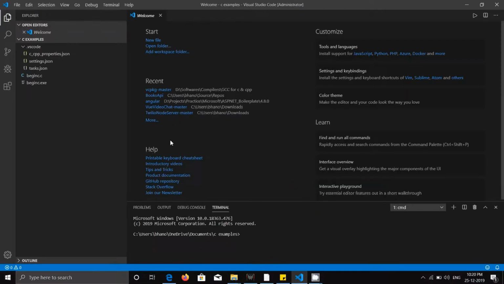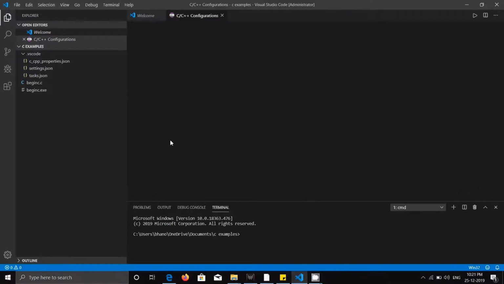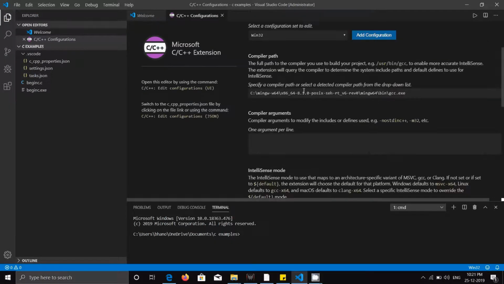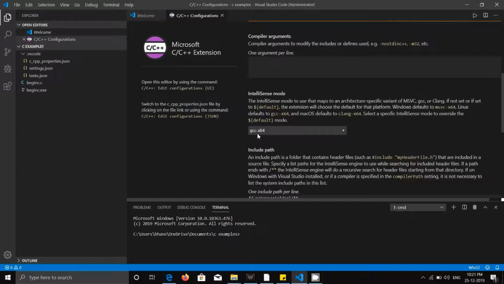Then press Ctrl Shift P, type C/C++: Edit Configurations (UI), press OK. Here you have to paste the same path you pasted inside the environment variable. Type gcc.exe for C programs and g++.exe for C++ programs. Under the IntelliSense mode, select the GCC x64 option from the drop-down.